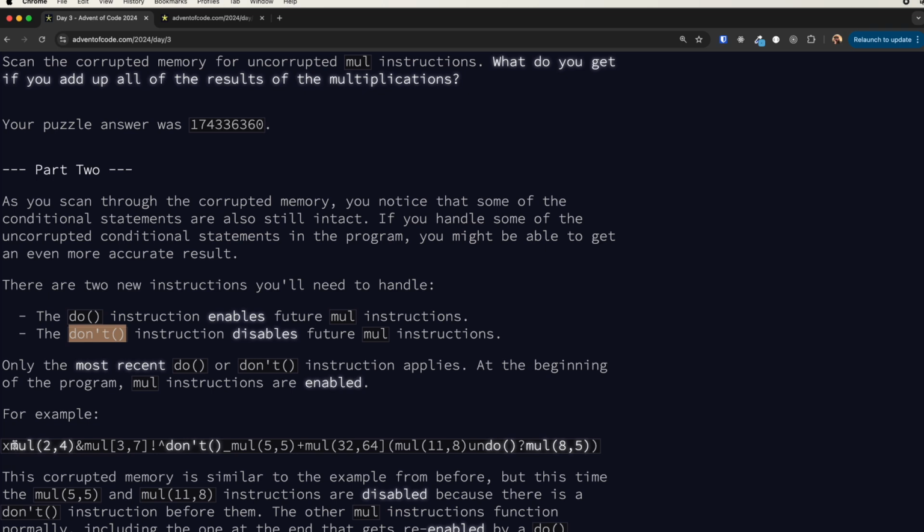So if we go and get to the mul and see that there is a do before that, which means that the enabled has been set to true, then we will consider this and we will multiply these 2 numbers together. Otherwise, if there is a don't before a mul, we will ignore that mul. So again, we start from here. By default, the enabled is set to true, so we would multiply these 2 numbers. Then we go here, this is not valid. We go here, we get to don't, so we set the enabled to false.